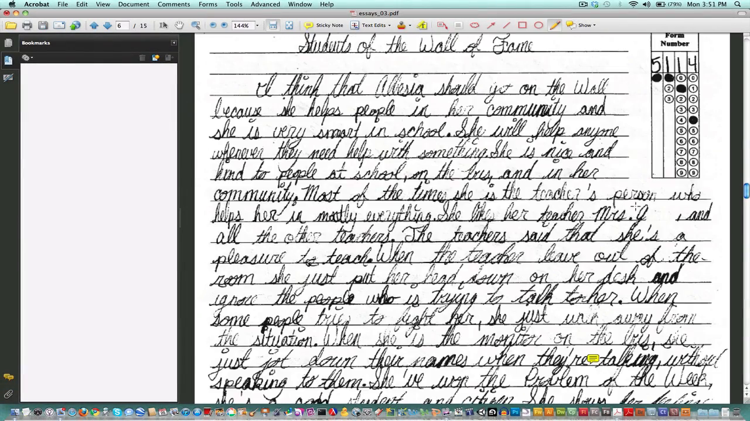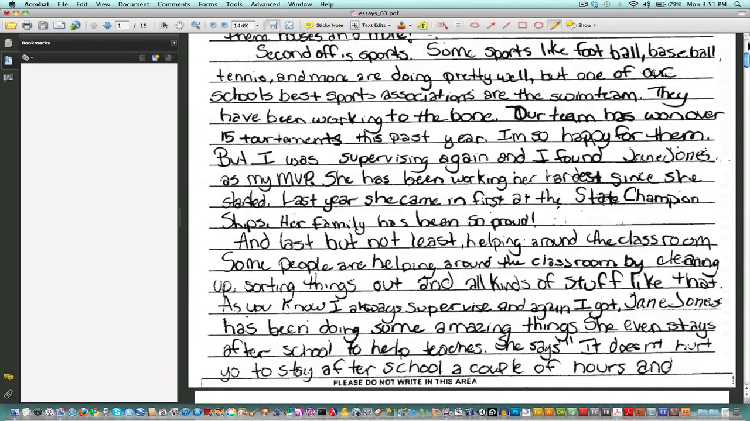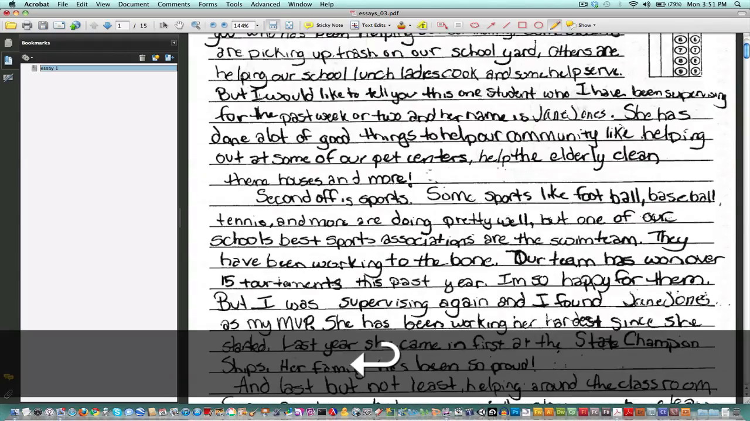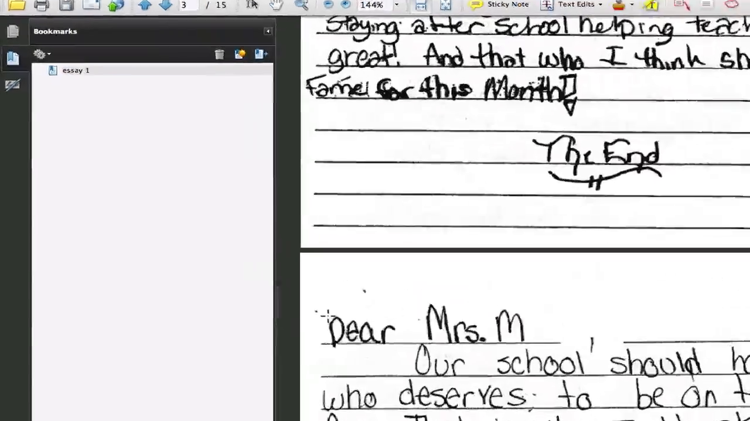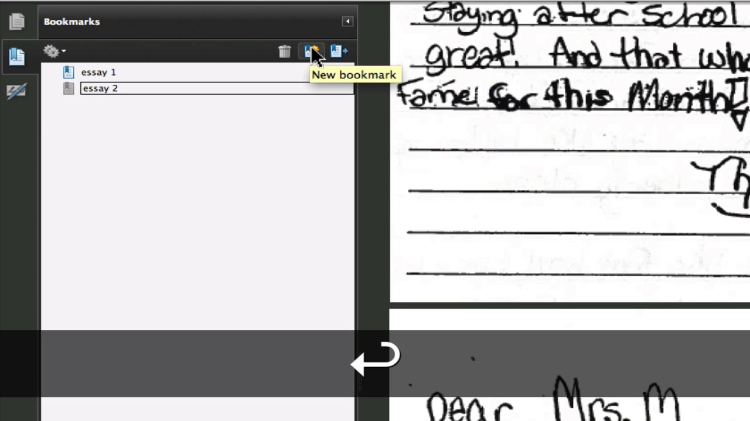We'll go up to the very top of this essay and click on it, and then just add a bookmark, and we'll call this essay 1. Now we'll go to the beginning of essay 2, and we'll click the add bookmark icon, and we'll say essay 2.